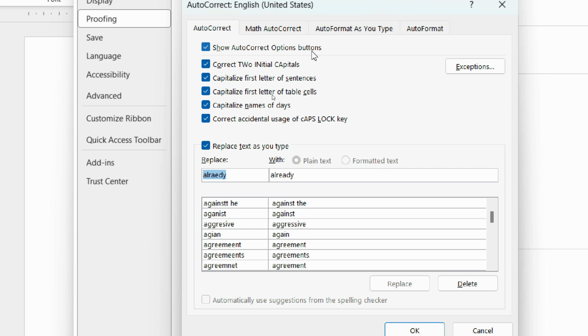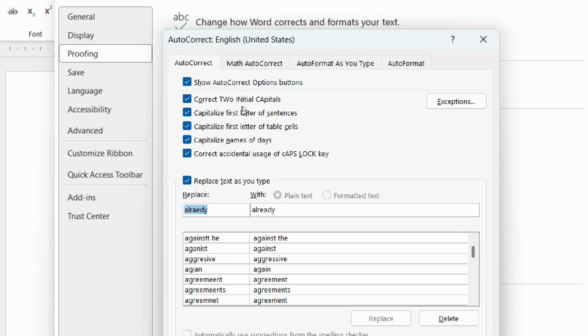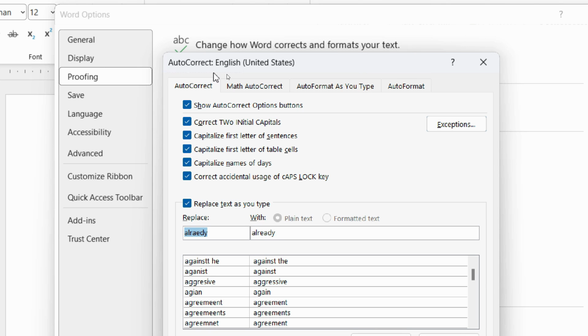We also have some options on the top here. Show AutoCorrect options button is checked. We can correct two initial capitals. Let's say that we have typed two characters as capital and the remaining as small, so it will automatically correct. Capitalize the first letter of sentences, so whenever we write anything, the first letter will automatically turn to capital. Capitalize the first letter of table cells, capitalize names of days. So these are all the options that are used in AutoCorrect options.